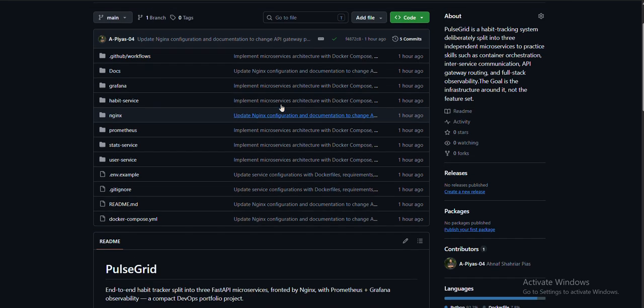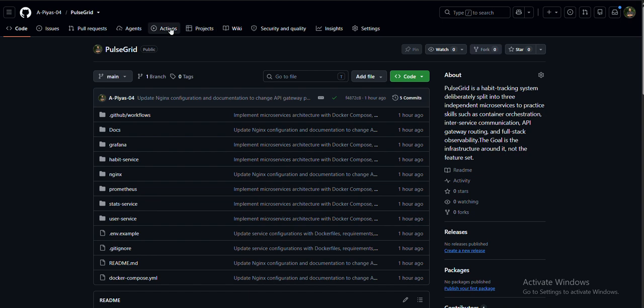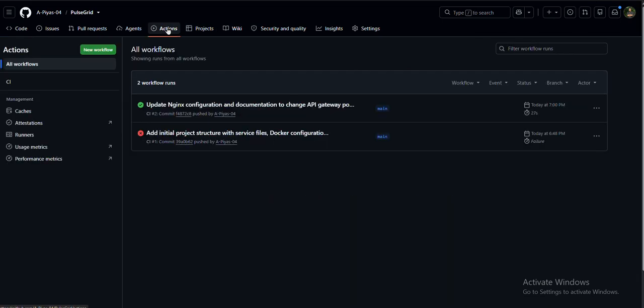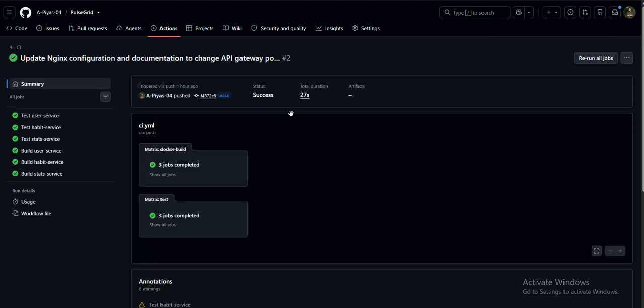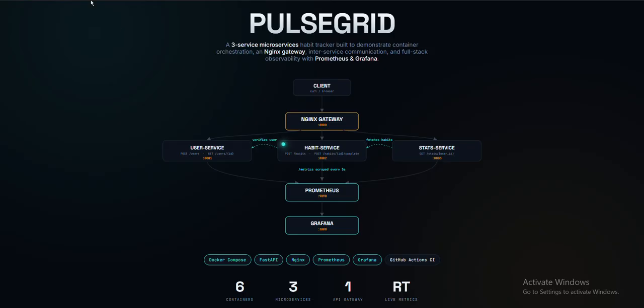On every push, GitHub Actions runs the test suite for all three services and validates the Docker builds so broken code never silently reaches main.